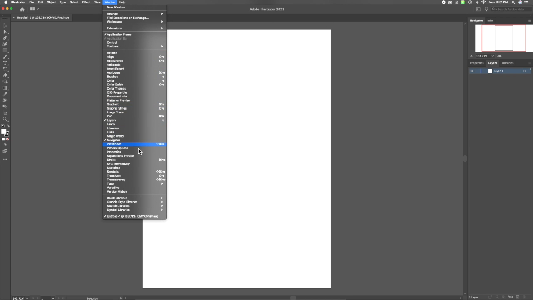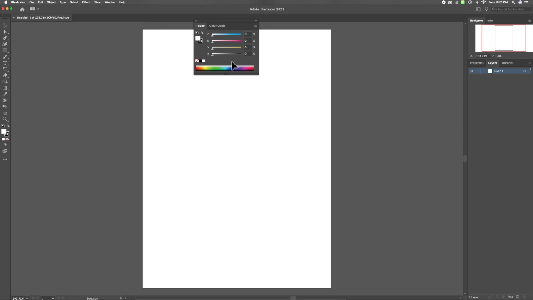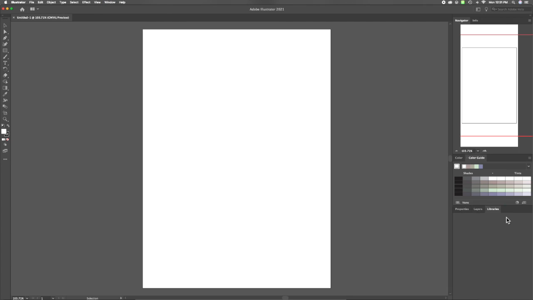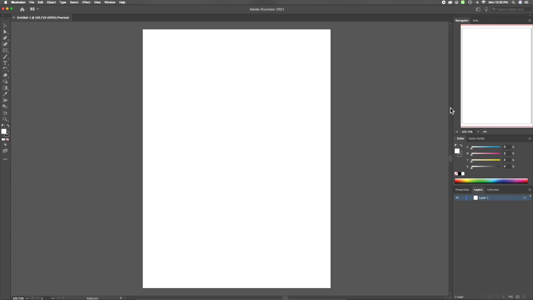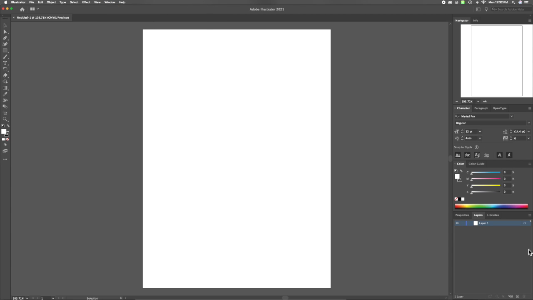So I always like the Navigator up. Let's put the Color panel up as well. I want to make sure I have Layers up. That's extremely important. Okay, so now my space is set up.